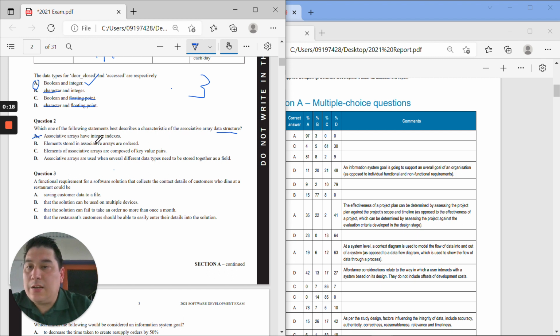B. Elements stored in associative arrays are ordered. No, not necessarily. But we'll just leave that there. It's a bit iffy if you're rushing through the exam. C. Elements of associative arrays are composed of key value pairs. That sounds very interesting. So we're going to leave that one there as well.